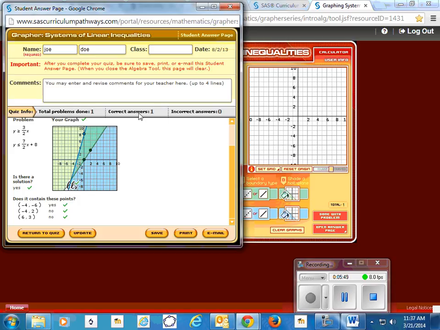All I require is that they have the number that I asked for correct. Doesn't matter how many attempts it takes them. And then they can email it to me or they can print it. Either way you want to do that. Anyways, that's just one of the examples of the powerful feedback tools that SAS Curriculum Pathways has available.